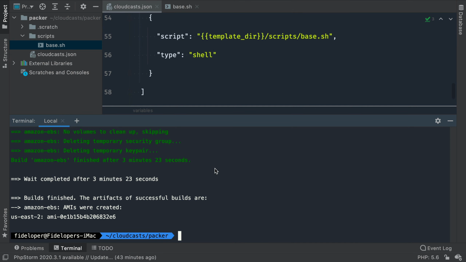In the next video, I want to show using the Ansible provisioner, to show using more advanced provisioners with Packer.